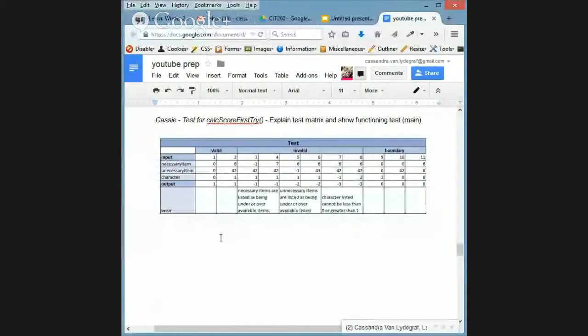All right, so next we have our different test matrices. Matrices, that's kind of a hard word. So what the test matrix does is ours are set up for the equations, and we've looked at what the boundaries are, as you can see on the far right over here. It has our boundaries, or the limitations, like how many items you can contain, and a character value.